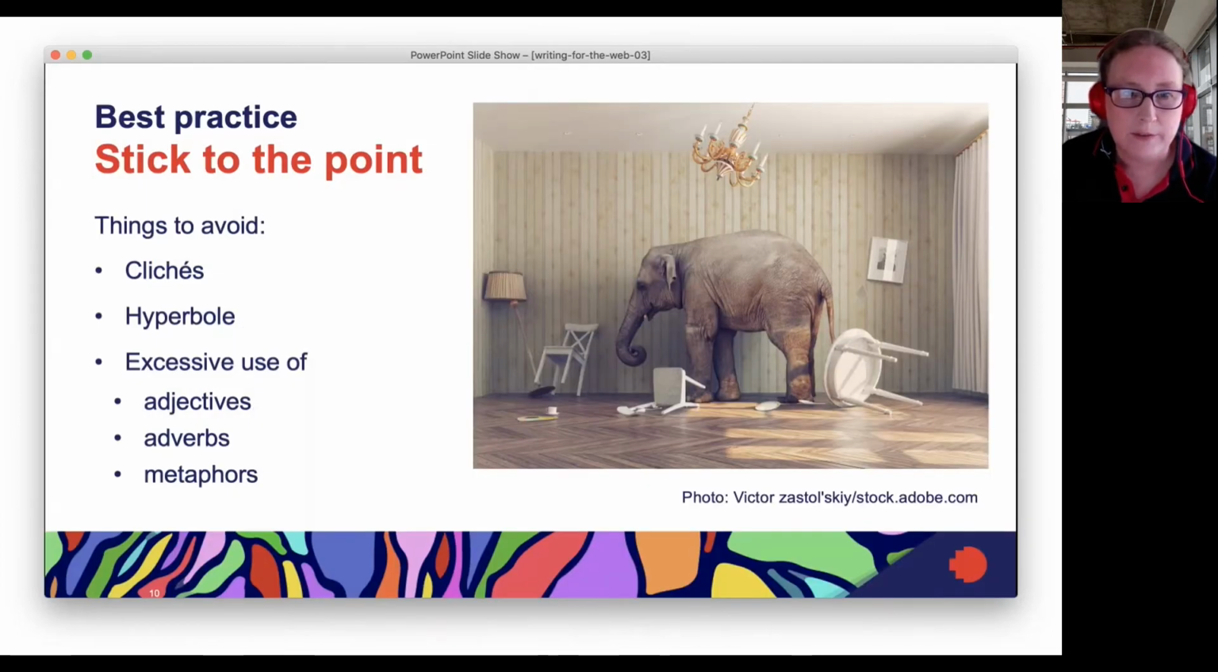So let's talk about the elephant in the... No, we're not going to talk about the elephant in the room because we are going to stick to the point. Try to avoid cliches, hyperbole, excessive use of adjectives, adverbs, and metaphors. Don't fancy it up. You will lose your readers. It's more content for them to read that they just don't need to, and it's not going to be fulfilling their needs of answering the question that they want answered.